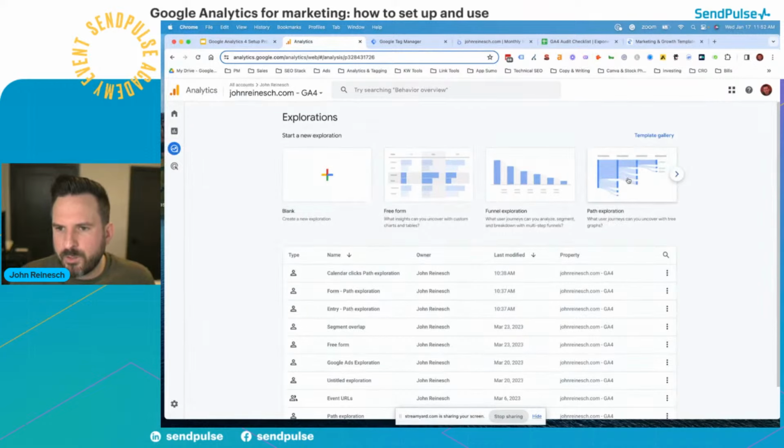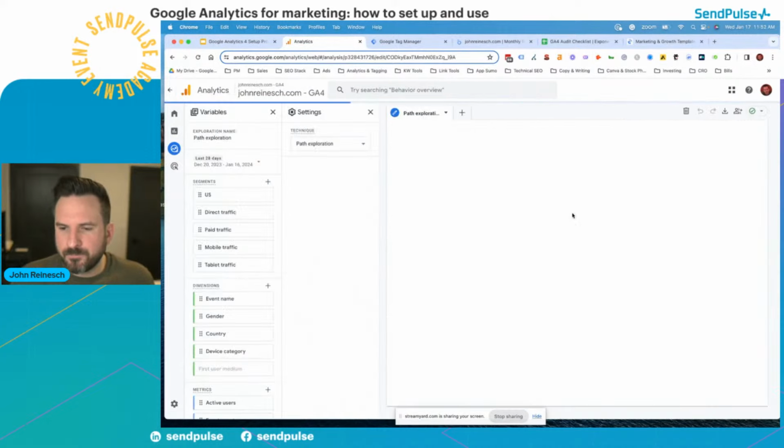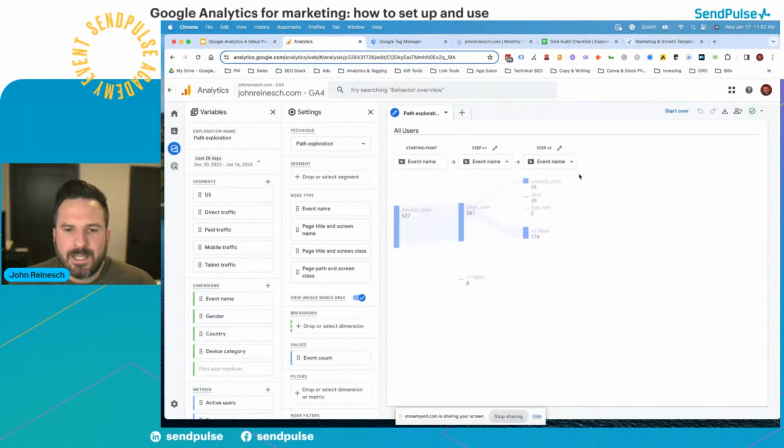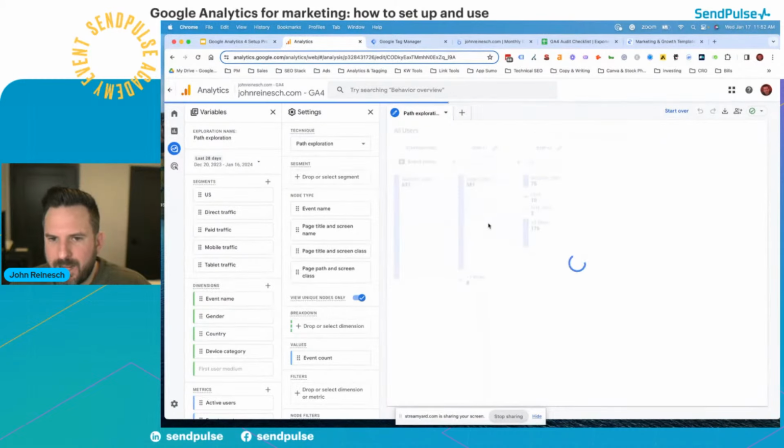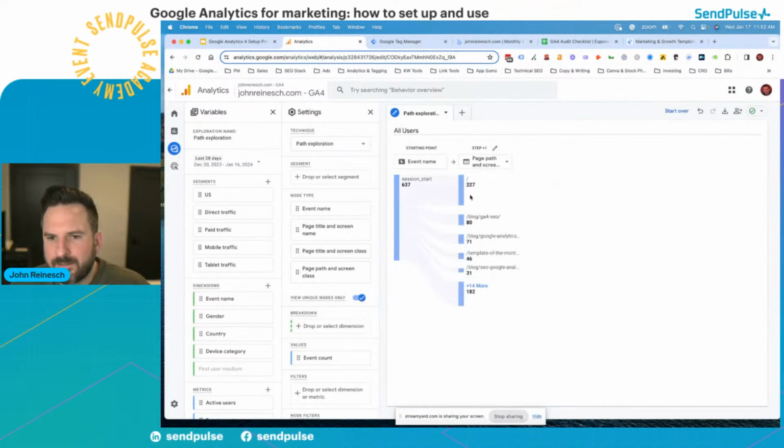So when you go into this report, by default, you'll land on this builder here. And this is somewhat similar to Looker Studio on the left, but this visual is pretty different. There's two ways I like to use it. The first is to see how people are navigating my website. So I like to switch event name to page path. And now we're going to see the pages somebody's entering my website through. And if you click on one of these, you could then see where they go next.